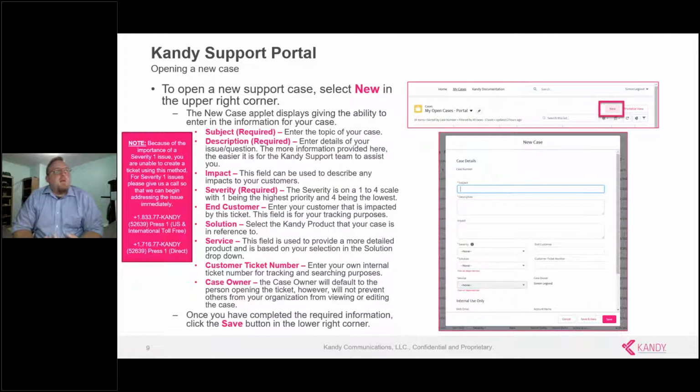From there, up in the top right-hand corner of the My Cases section is a button that says New. Once you click on that New button, it is going to open up a new web applet. This web applet is going to give you the ability to go in and open up a new case with the Kandy support team. And we'll talk about some of the things that you should include in a later slide. But the more information you can provide us here, the more likely we are going to be able to immediately start working on your issue, right? So I've got a slide later on, we'll talk about some of the things to include in this ticket. But again, the more details you can provide, the better off we're going to be.